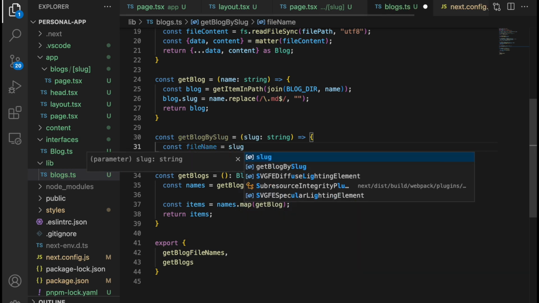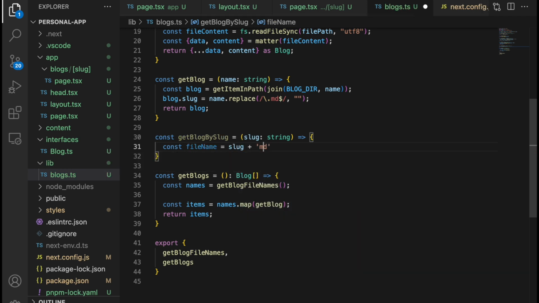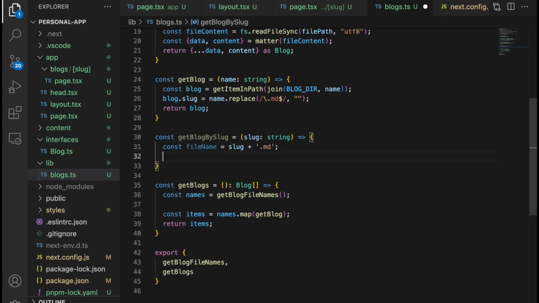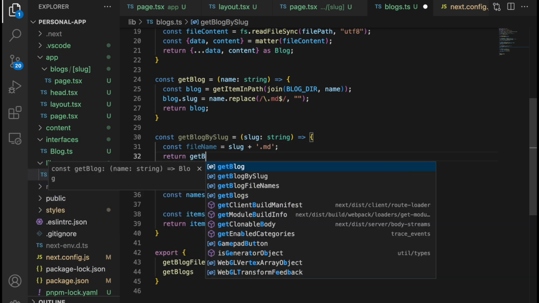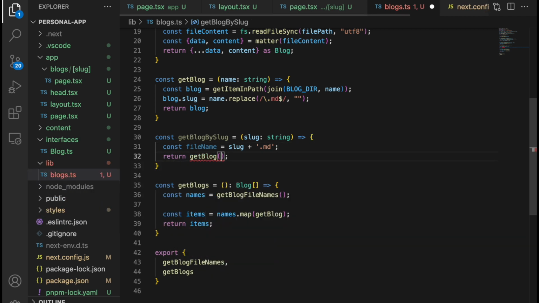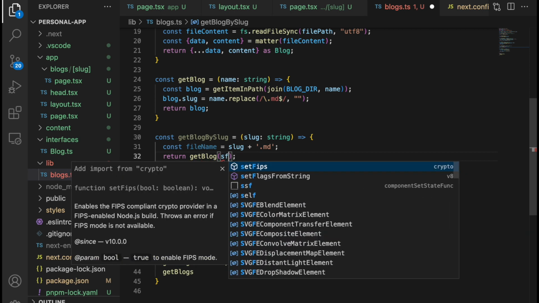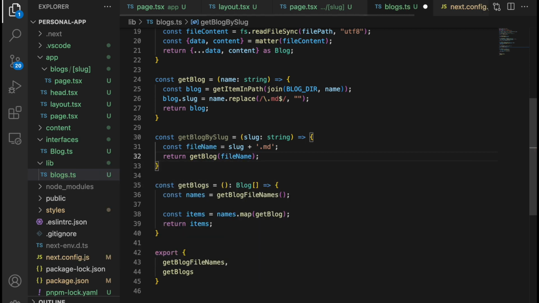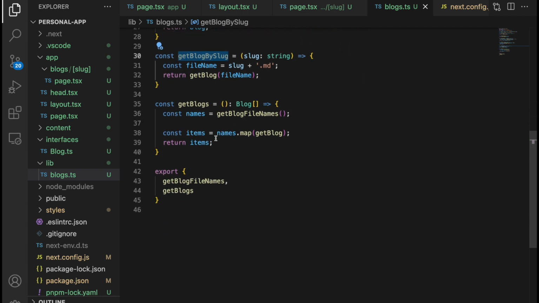So this will be slug plus extension .md, don't forget, and return here a block like this, to which you will provide your file name like this. This will get me the blog post. Now I will re-export this getBlockBySlug from here. So, oops, not this, but getBlockBySlug from export. Okay, and now I can use this function in our detail page.